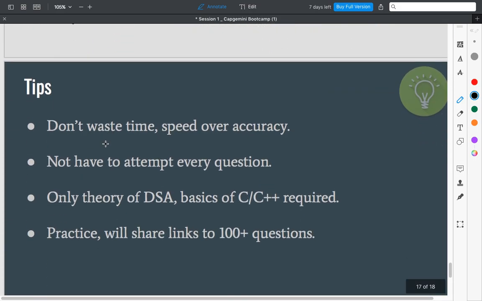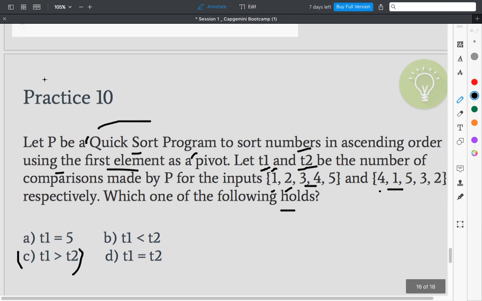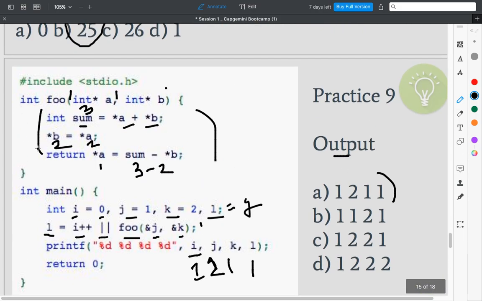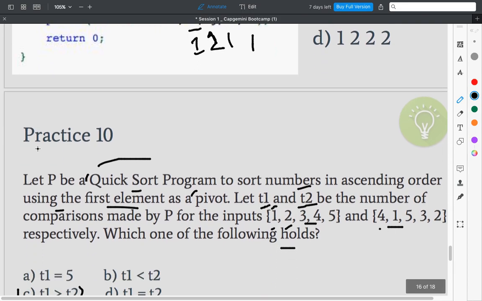So some tips are here. Don't waste time overthinking a question. Just imagine you have 20 questions, for example, in 20 minutes. These questions are pretty basic. Out of 20 questions, such questions will be either 4 or 5. Four or five, six or seven, any number of easy questions will definitely be there.